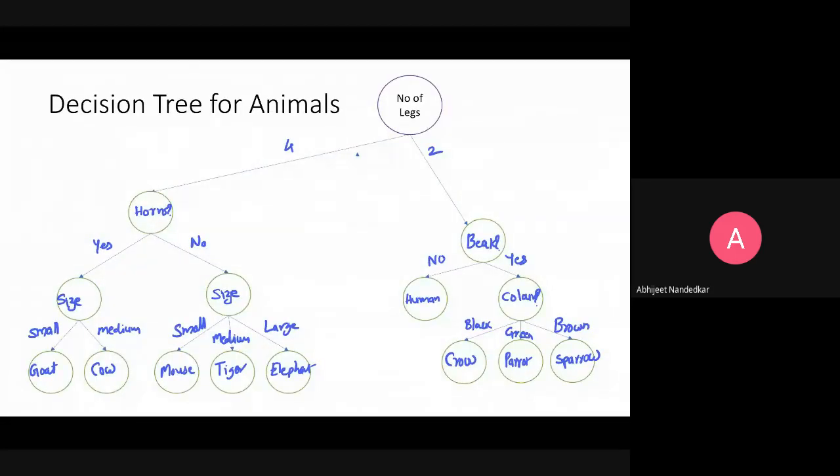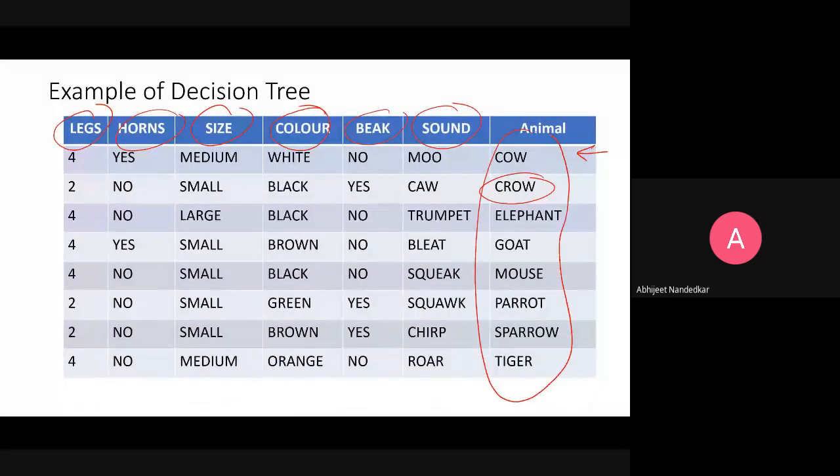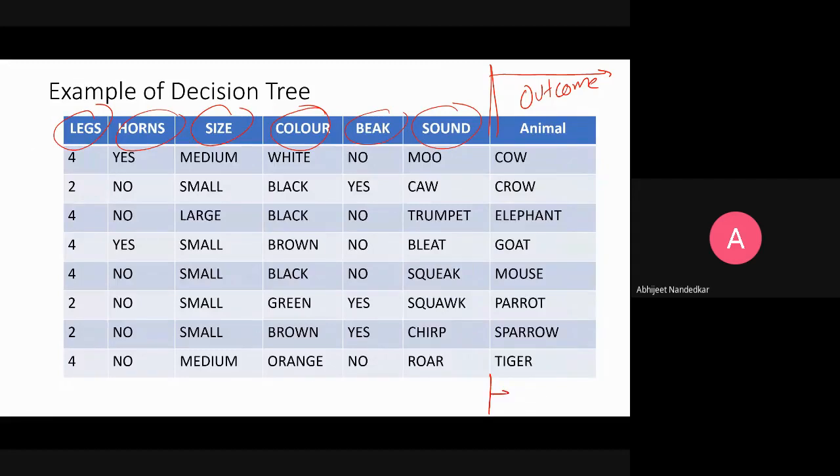Now, looking at this data, this is not a unique solution. You can have your own solution. So we started constructing the tree with number of legs as the feature. I feel that this is the most important feature, so that we can classify these animals properly. So this is the outcome. Here you will be doing classification. Okay, so this is the outcome or classification.